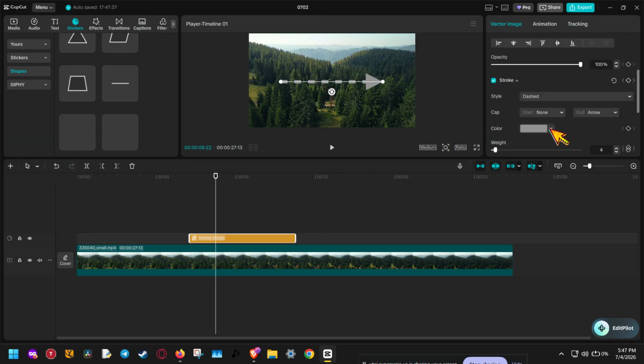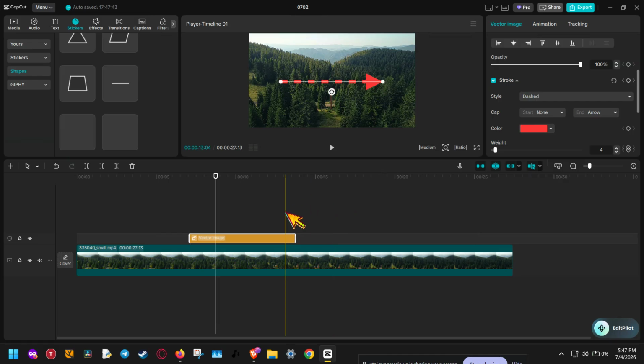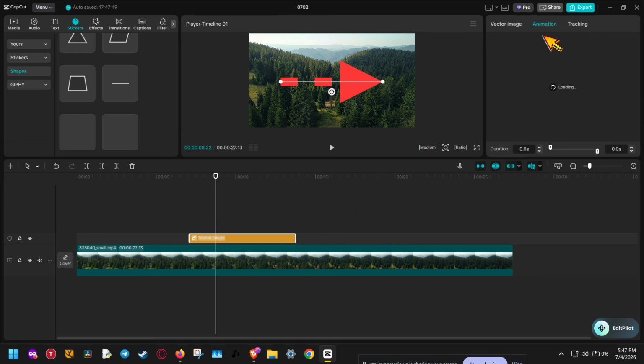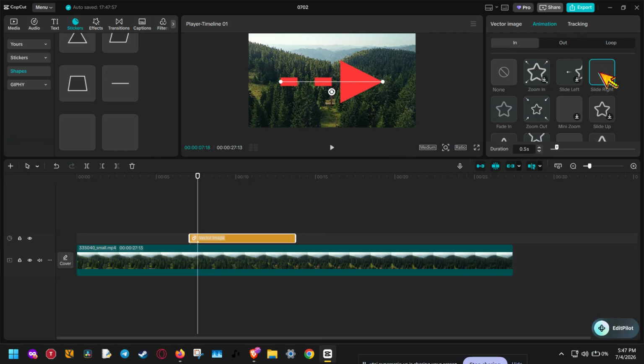Once your arrow looks the way you want, it's time to animate it. Select the arrow track on the timeline, then go to the animation panel on the right side. Choose the In Animation category because this is where you'll find entrance effects. Two really good options here are Slide Right and Fade In. Slide Right gives the arrow a smooth motion from one side, while Fade In gives it a softer appearance. After selecting your animation, use the duration slider to control how fast or slow the animation plays. A shorter duration gives you a quicker, sharper entrance, while a longer duration makes it feel more cinematic and smooth.